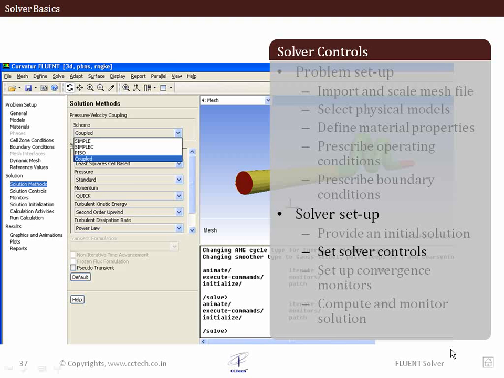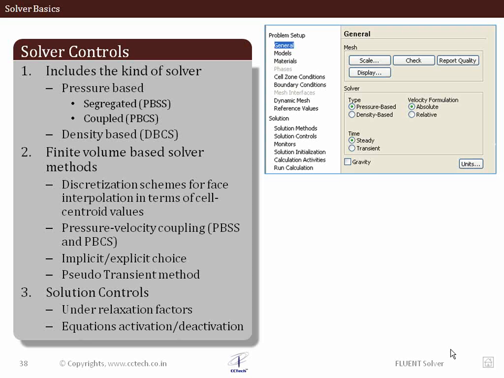Once the problem has been initialized, we move on to setting up the solver controls, how the finite volume method has to work. So we start setting up the different schemes, what the Courant number is, what the under relaxation factor is, how the phase discretization schemes have to be defined. There are basically three steps in the solver controls, that is, how the equations have to be solved.